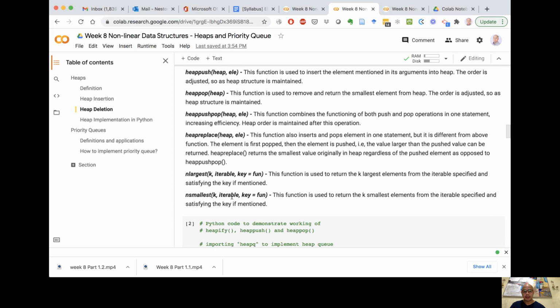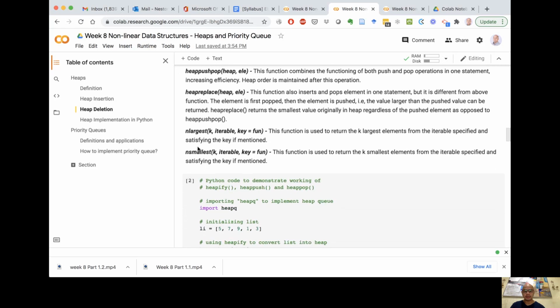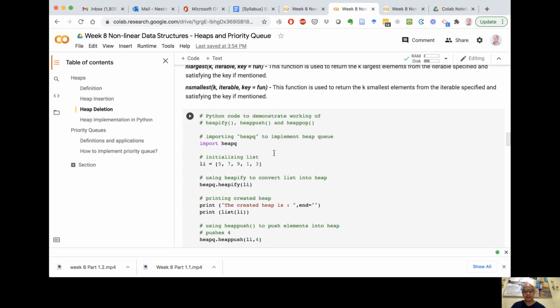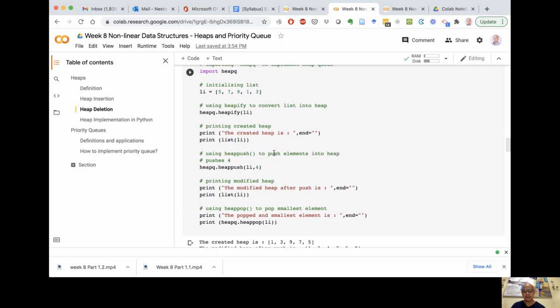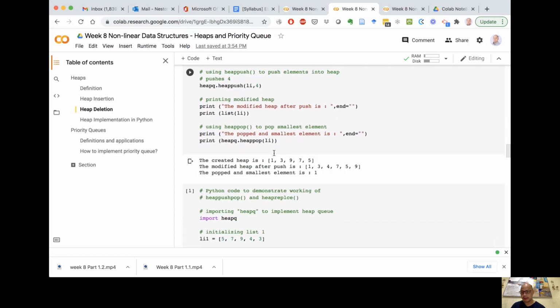Okay, and there are also two other functions: nlargest and nsmallest. These functions will return the k largest or smallest elements from the list specified. So here are some examples which you can run and examine, try them out, and play around with them.